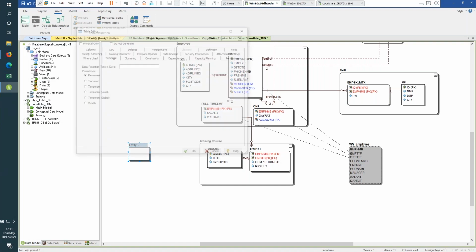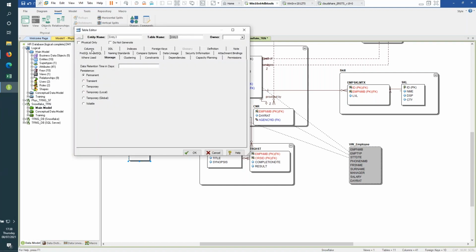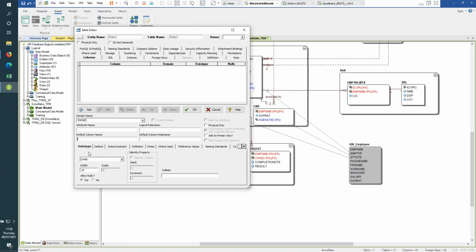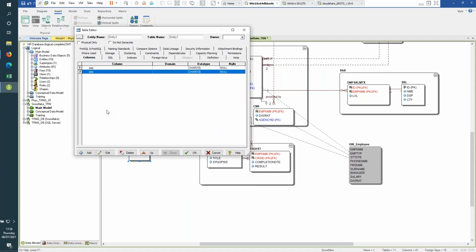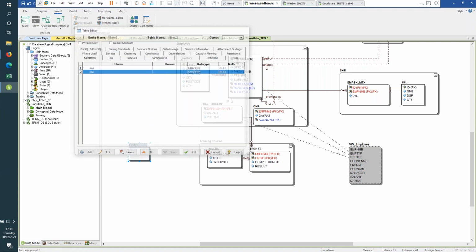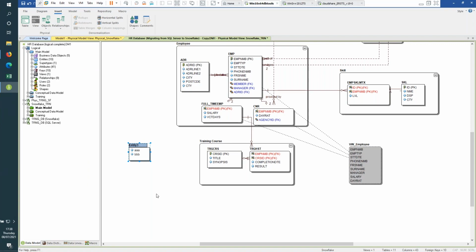I can go into the property editor for table, and I could add in some extra columns. Again, sorry, my very meaningful names here of AAA and BBB, but it's just to illustrate the point. And I could specify the other things I want in here as well. But again, just to keep it simple, I've now added into my data model a new object called entity3. Now, that doesn't exist in my Snowflake backend. That's a new object that I just created on the data model.